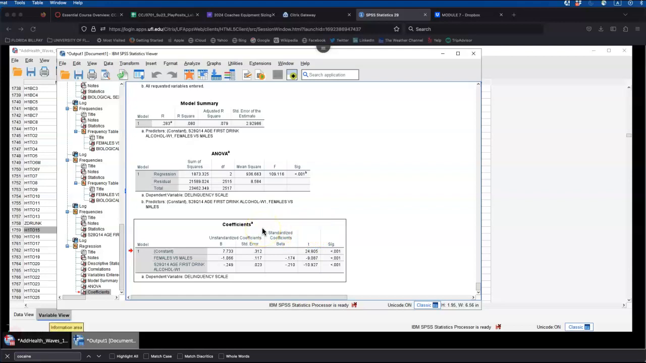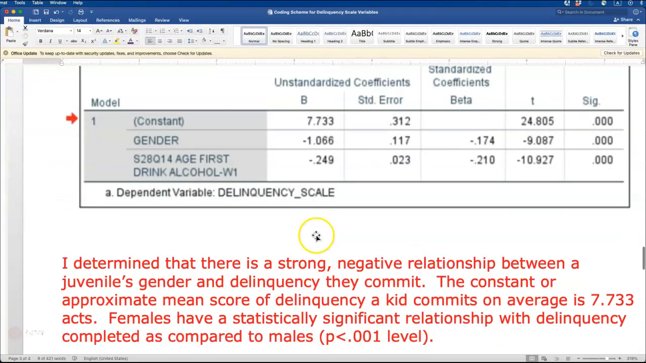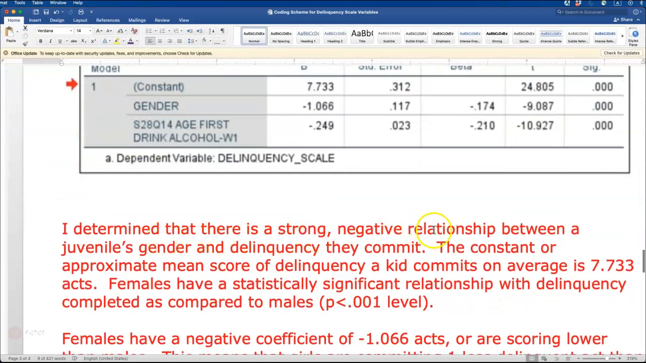More than likely it's an error in your recoding efforts, so you'll want to check through that information to see if there's any issues there. But let's go back to our interpretation. So right here, we have a relationship between gender and delinquency, and then we come to that constant of 7.733.